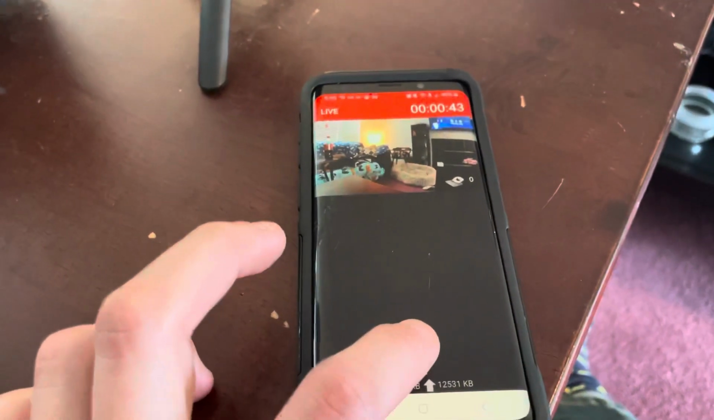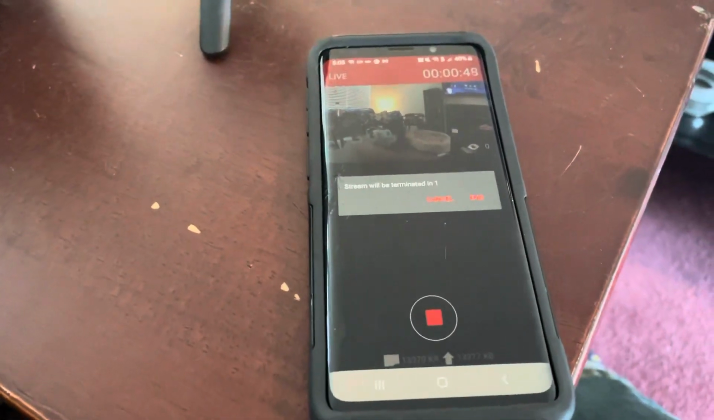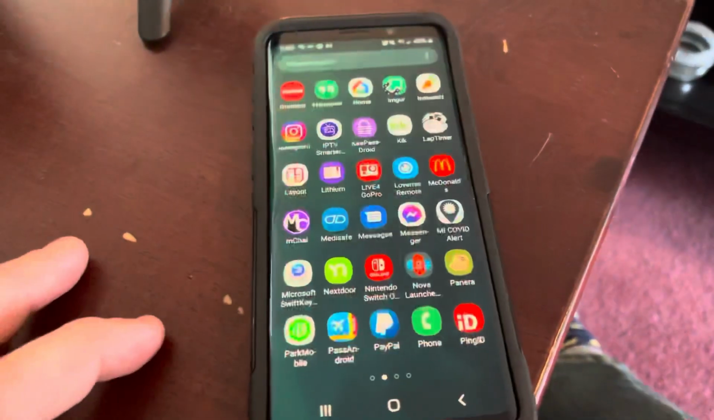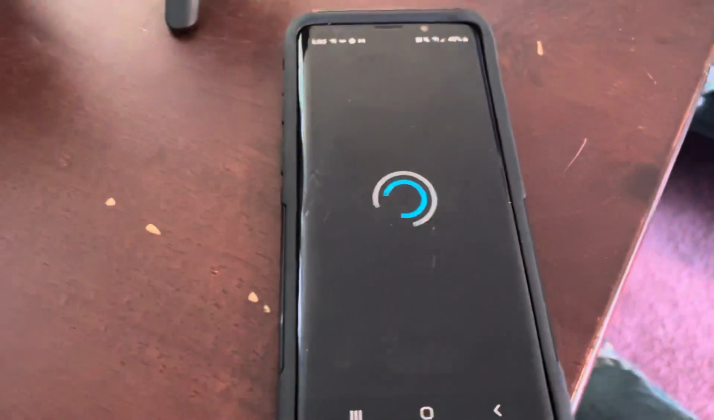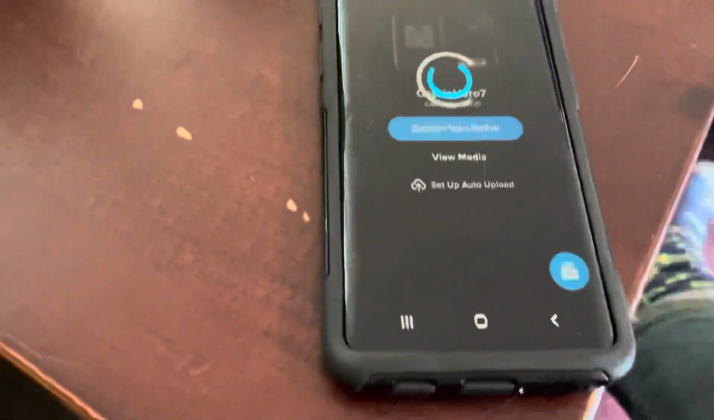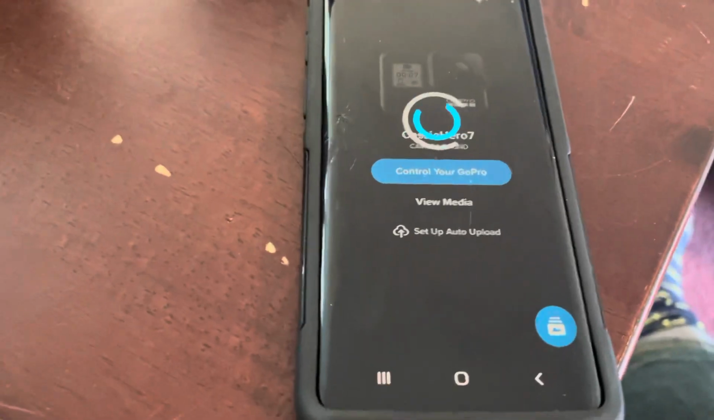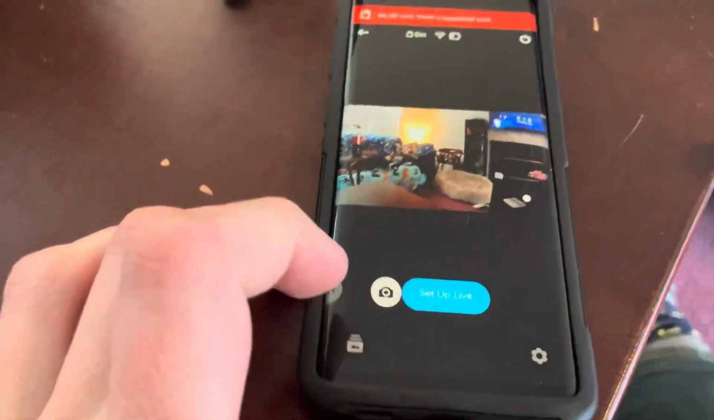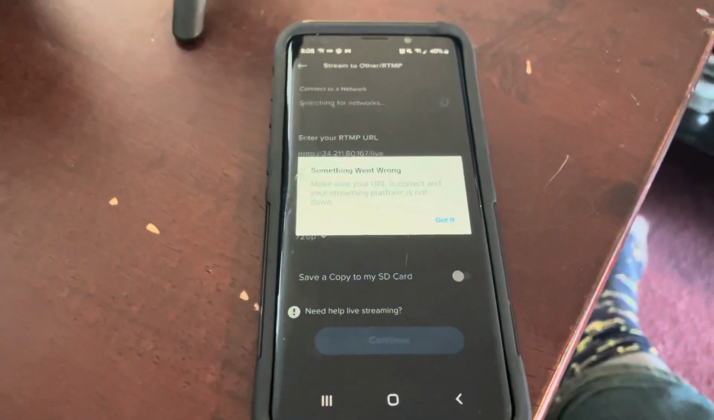So just one more time, I'm actually going to stop this. It's going to terminate my stream. I'm going to quit. Go back to your app, GoPro. Scroll back over to live, which is what I want, other.rtmp, and hey, look, something went wrong.